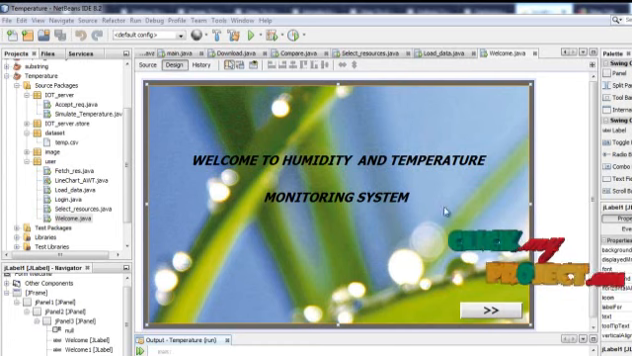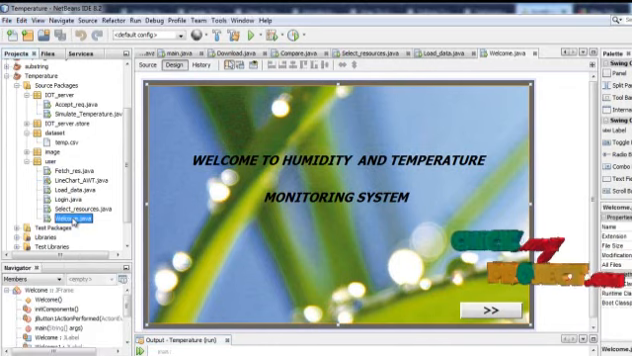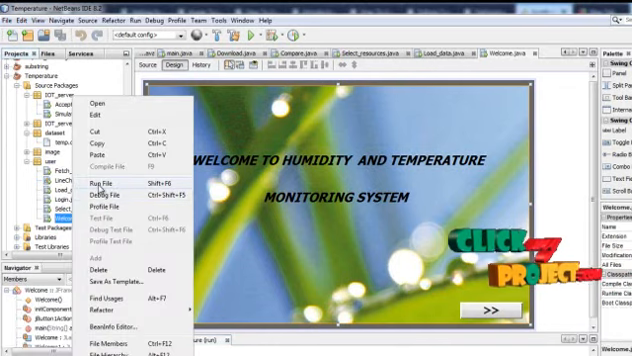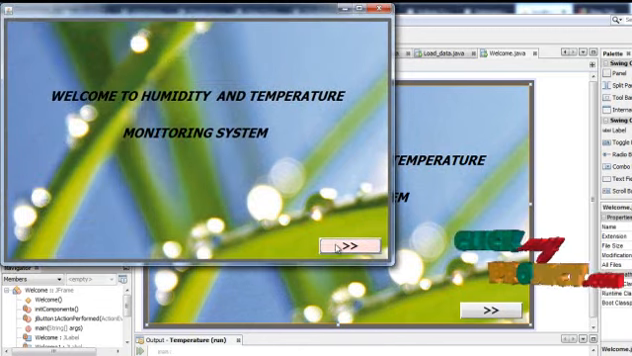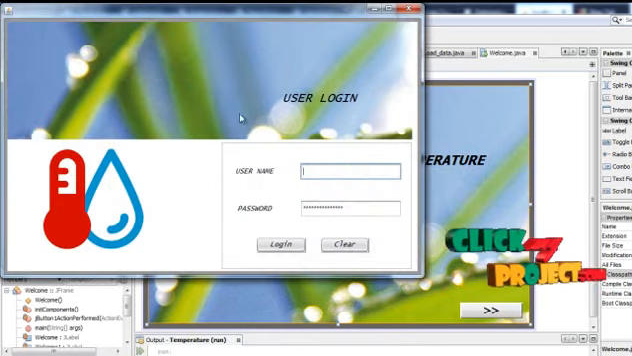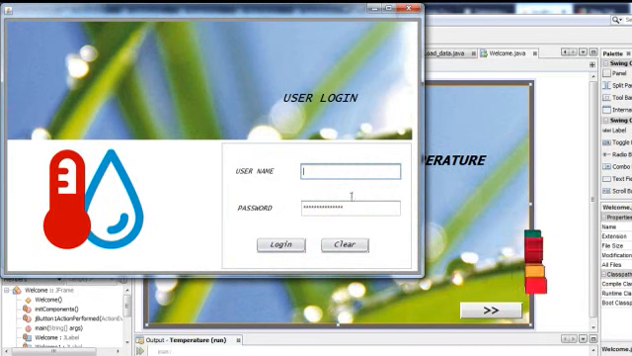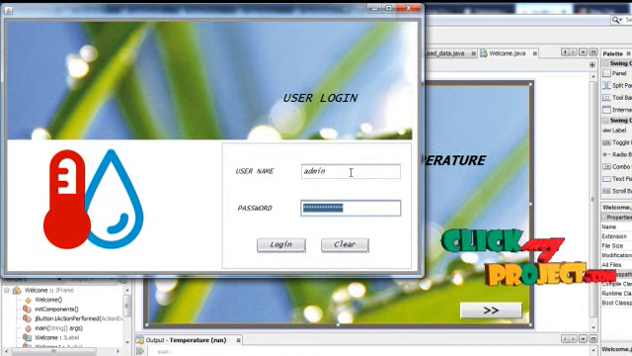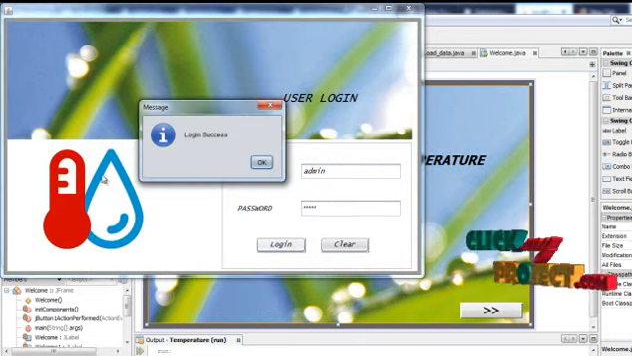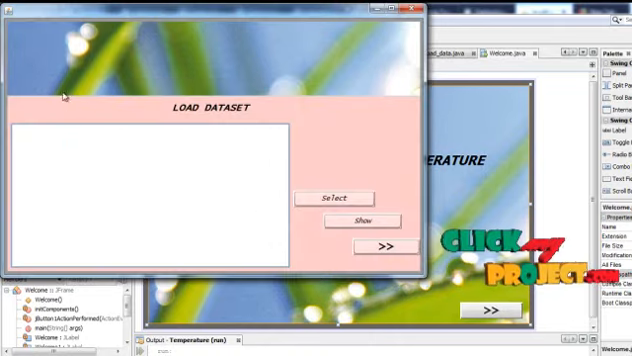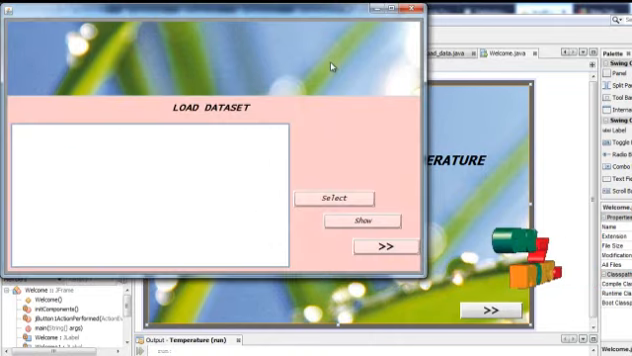This is the humidity and temperature monitoring system. First, in the user part, I am going to select welcome.java, right click on it and run the file. This is our home page. When I click next, it requests the login. I give the username and password. Now the login is successful, and it is redirected to the dataset loading page.